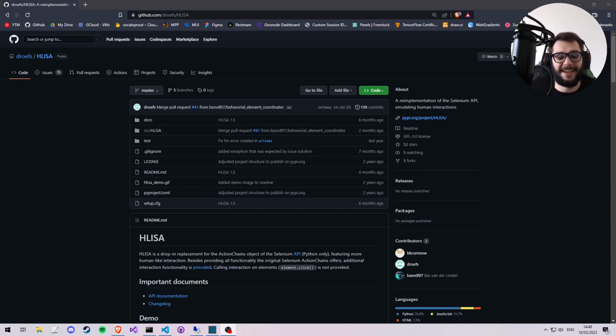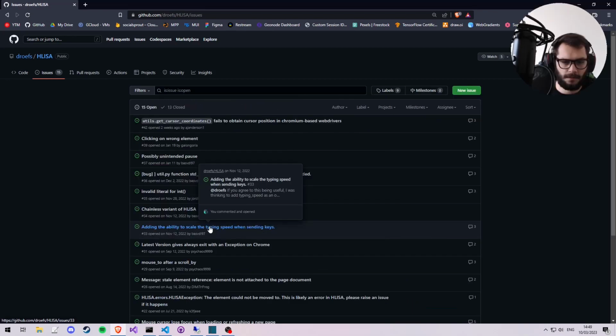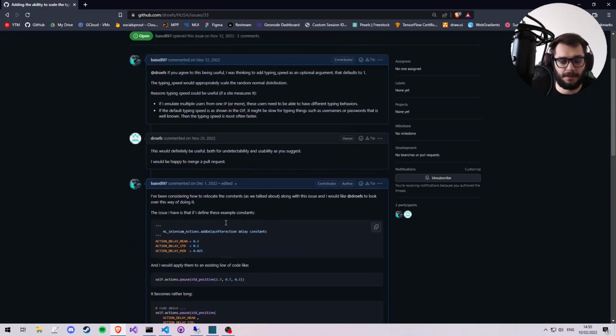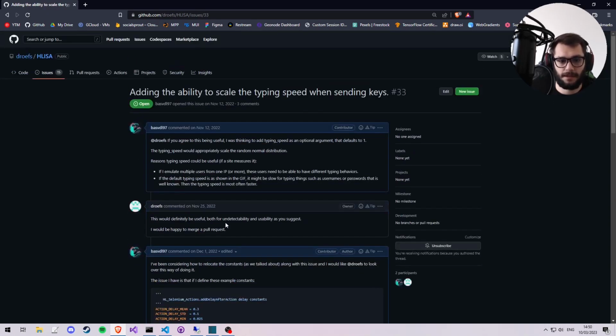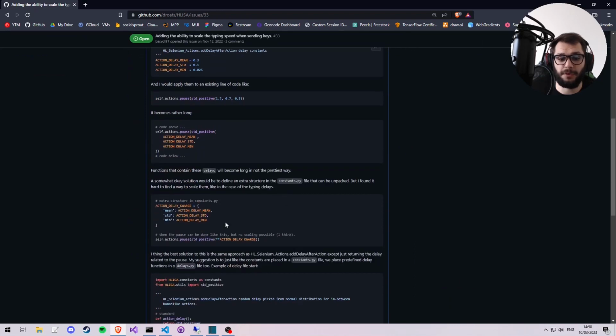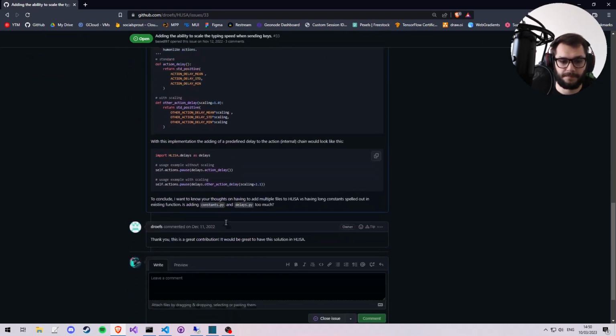I recently submitted an issue asking if we could add the feature to adjust the typing speed. Let's take a look at the issue I made. In the description of the issue, I tell the maintainers of the HLISA project what I want to add and why. I tell them I want to add the ability to scale the typing speed because I want to be able to emulate the interactions of multiple people with the browser, and different people have different typing speeds.